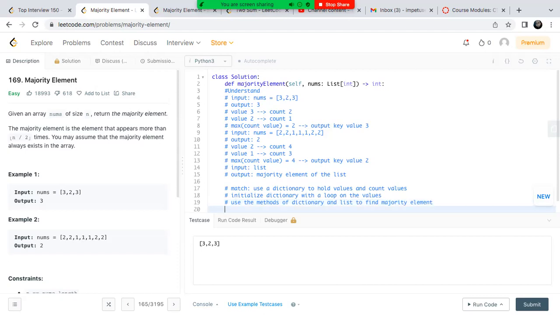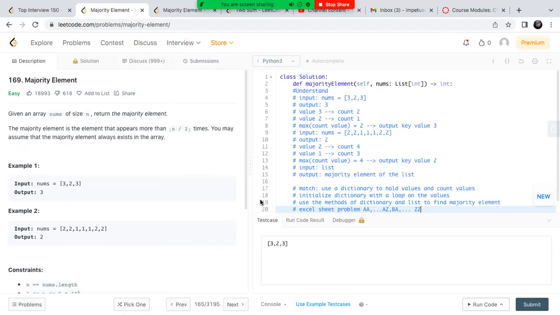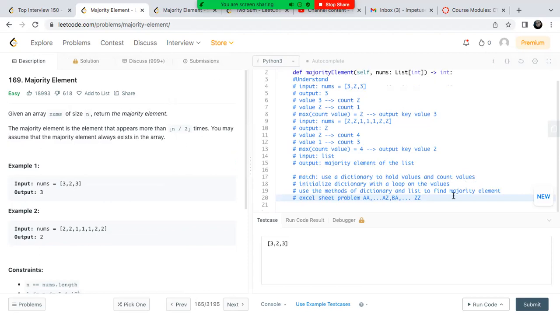So I would say that this is similar to the Excel sheet problem, where you have a sequence of double letters, and you want to count the number of times each occurs in the list. And so you can use a dictionary in that problem to solve it. So that's why it's similar.